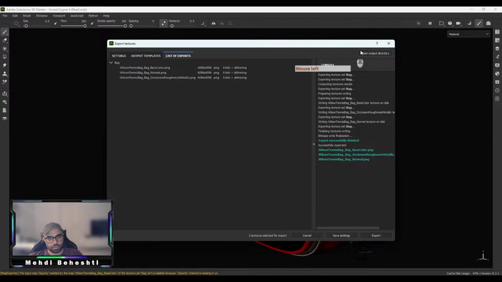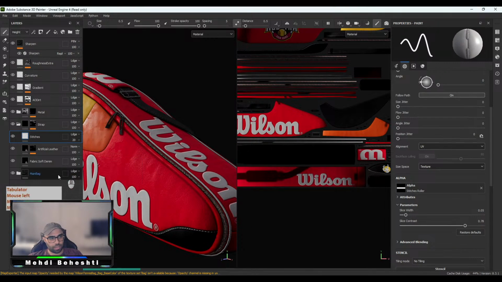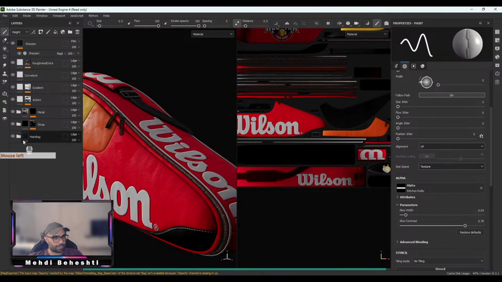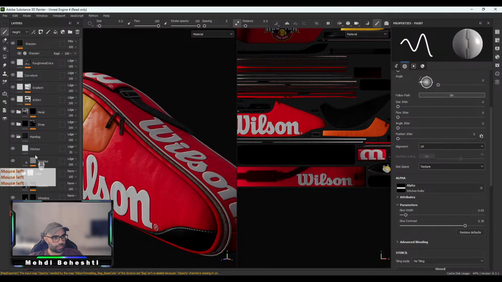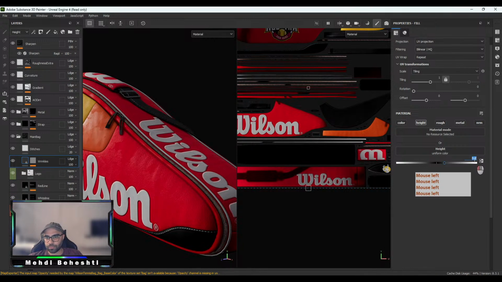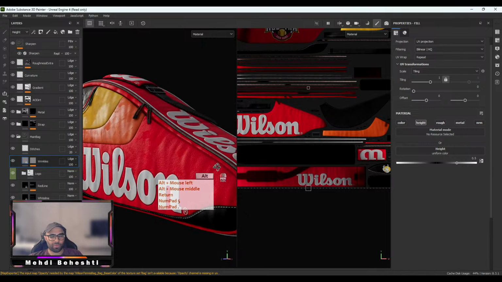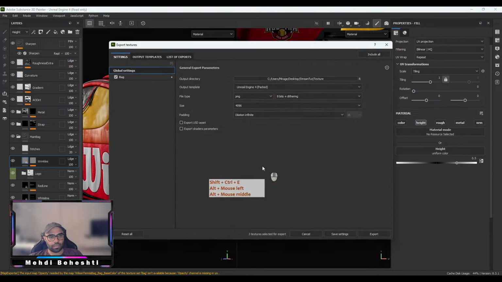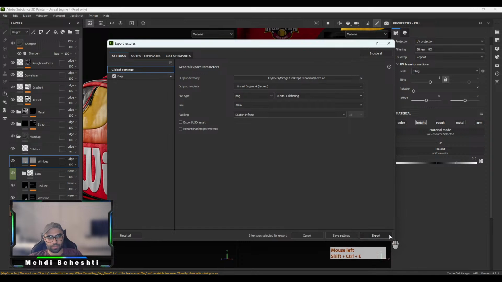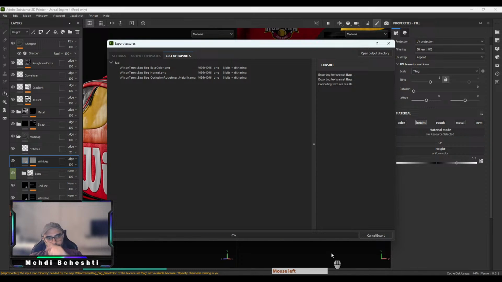Let's edit the amount of the height in wrinkles. For example, bring it back to 0.5, re-export everything, and it's going to automatically insert.